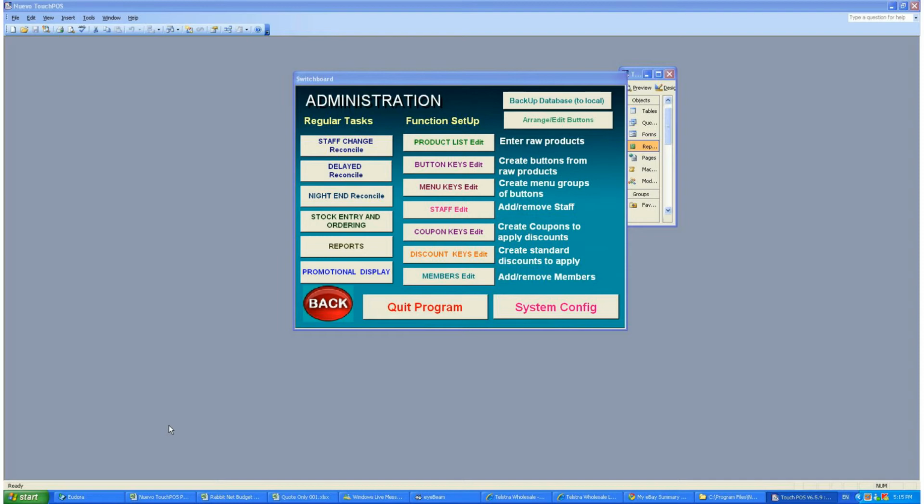On the left hand side, we've got Staff Change Reconcile, which is the equivalent of an X-read. It will allow you to count the till and reconcile the till, or see how the sales are going for the day on the fly. It doesn't wipe out the data or archive the data. It simply gives you a how's it going so far snapshot into the till. It's especially handy when you're changing staff and is an honesty procedure.